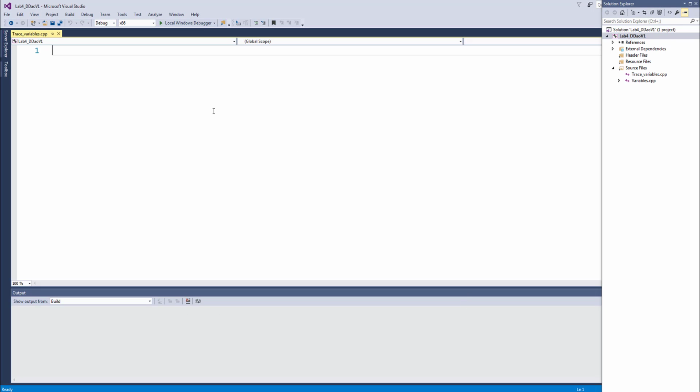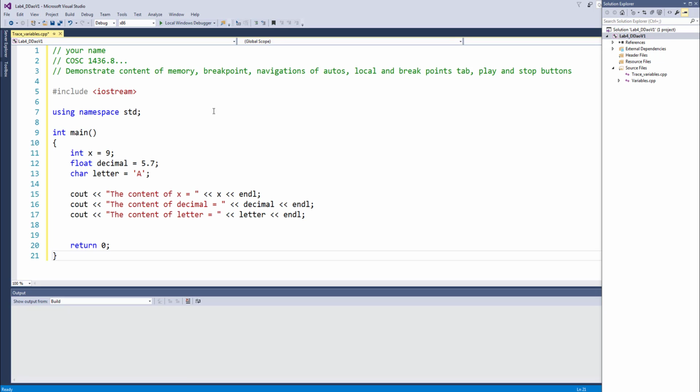The reason I had you copy the last one is so you can Control V to paste it, and we're going to edit this right here. Here's what I'd like. We're going to demonstrate some variables, some tracing of the variables. So let me pause for a moment.